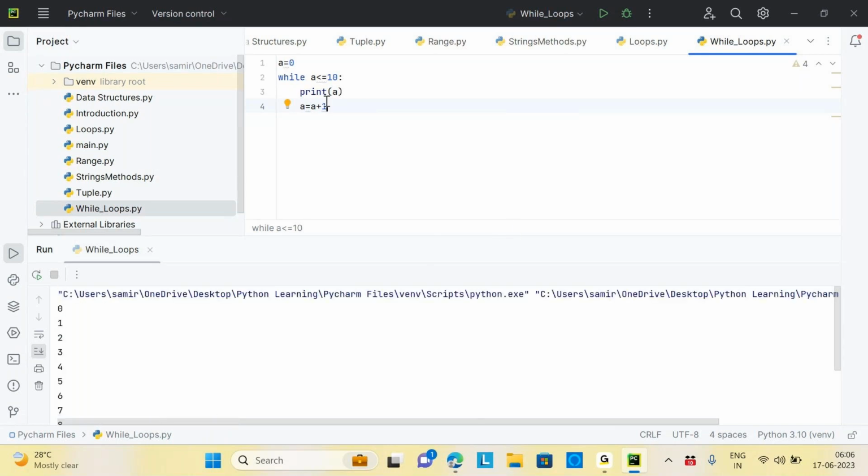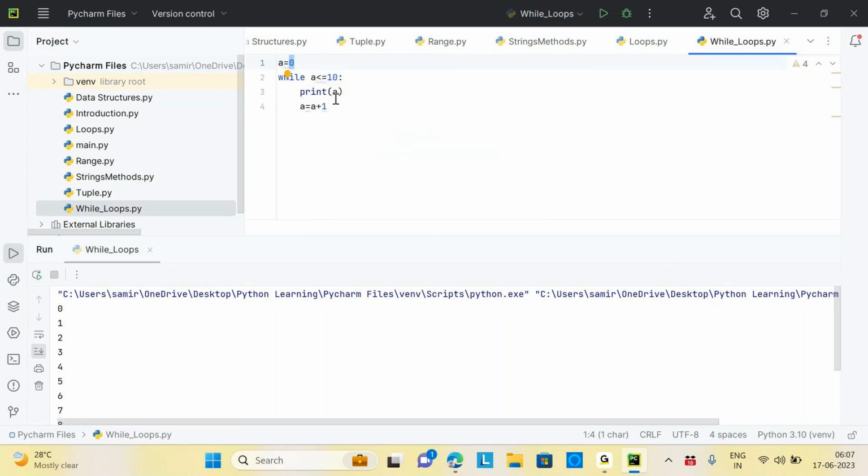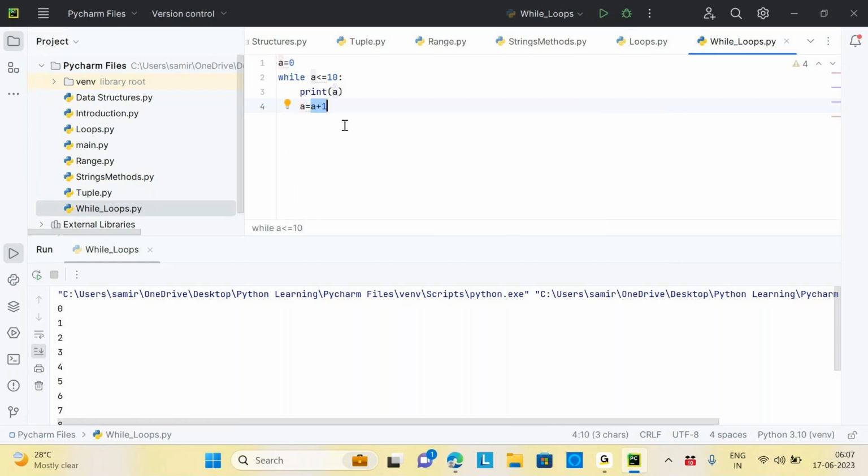So here it's very simple. We have taken a variable a equals 0. Then you check whether that 0 is less than or equal to 10. If yes, print a. Then the counter is increased, a plus 1. Very simple. Here we are writing a equals a plus 1, which means the next counter will be increased and the a value will change to 1.